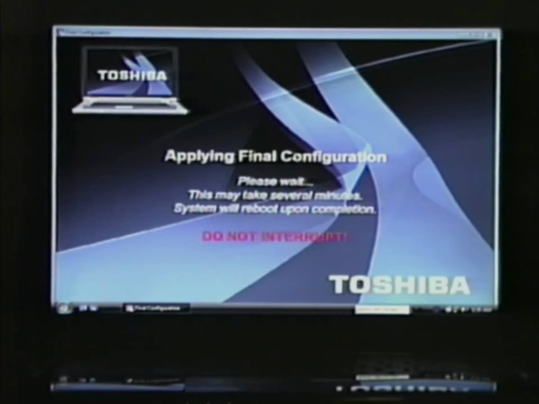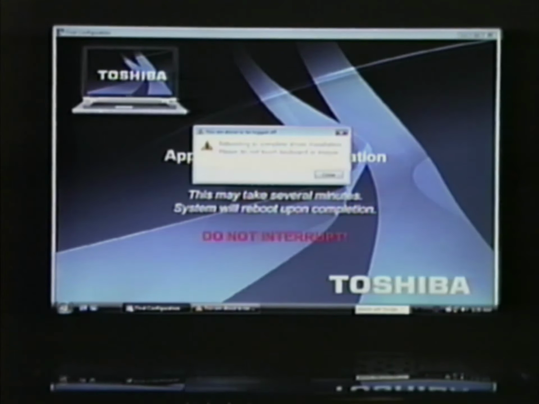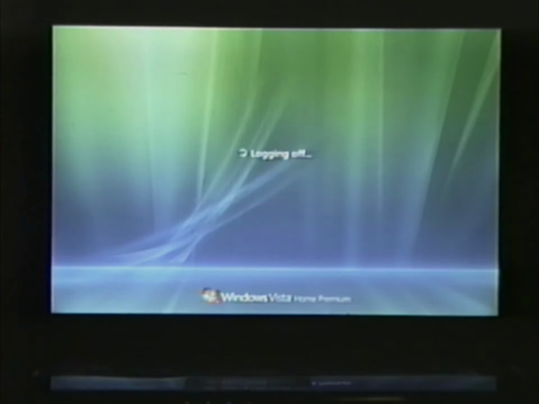Is this actually where it ends? Is it? Oh. I've never been more happy to see that screen. Oh my god. The automated shutdown. Oh.